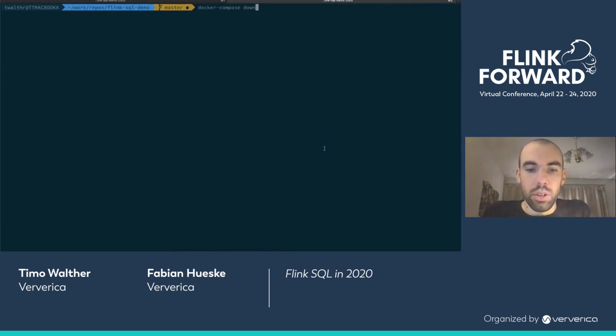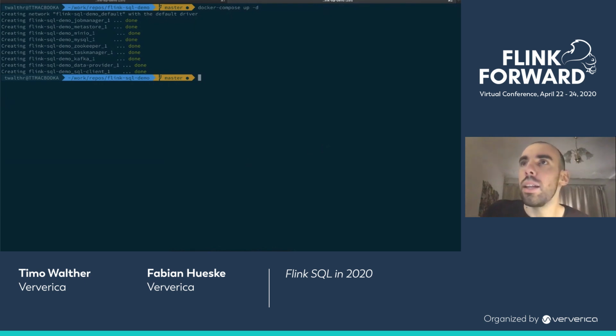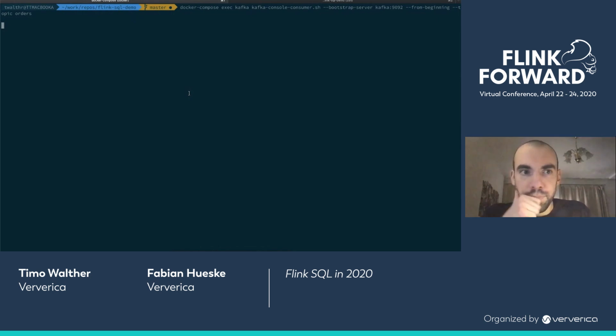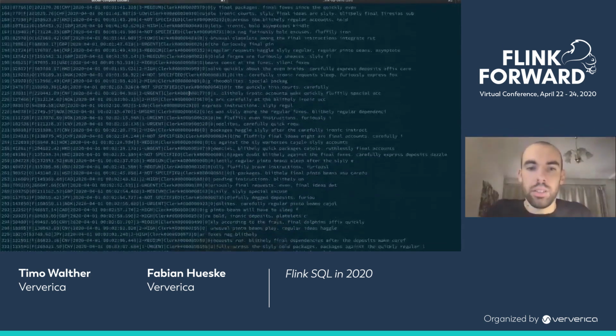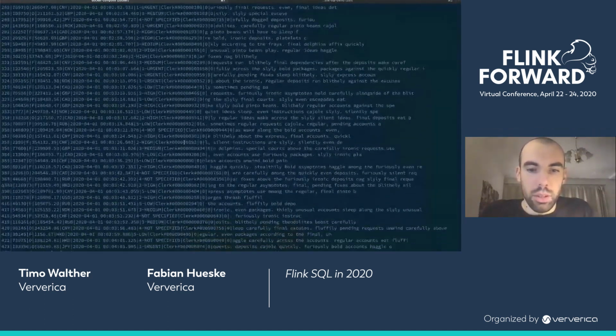As Fabian said, we have a Docker container. Let me quickly run this Docker container. As you can see, we have a lot of systems involved. We are starting these systems now. Let me first look into some of those systems. For example, we could look into the Kafka container a little bit, in this case into the orders table. We are running the Kafka console consumer. And you can see here the orders data coming in. Let's cancel it again.